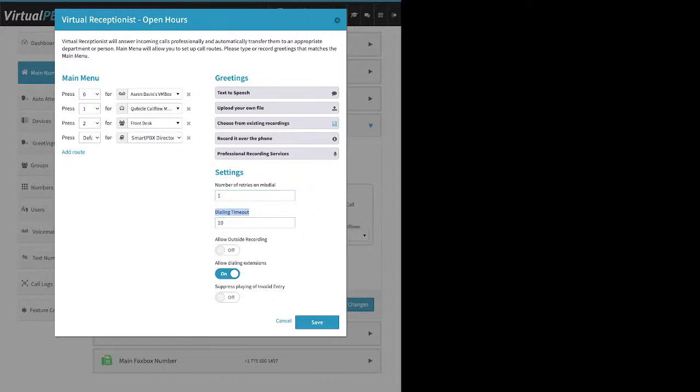Dialing timeout, this is how much time the system listens for a second or additional button press after the first one. Right? In this case, right now, it's 10. I usually recommend anywhere between 2 and 5. So, as an example, a caller calls in, they hear my greeting, and they press 7.